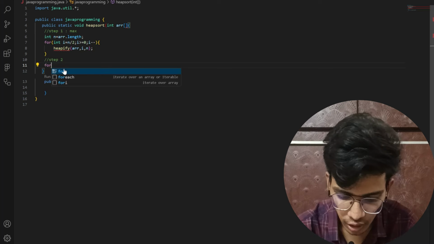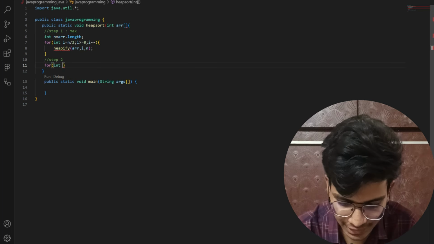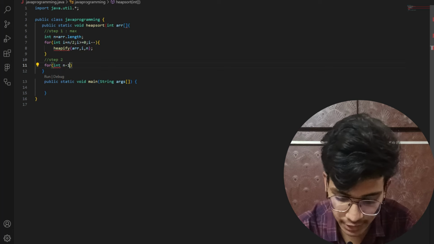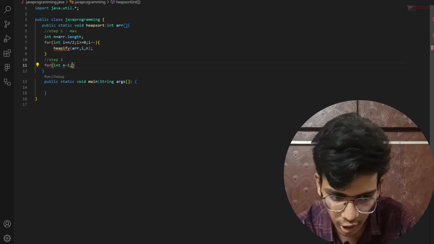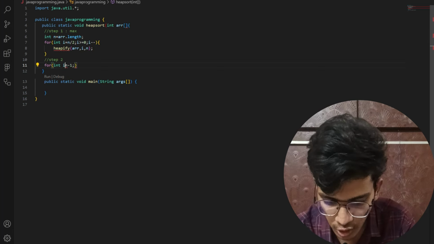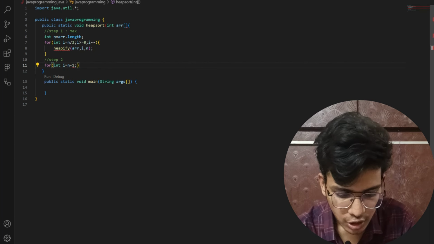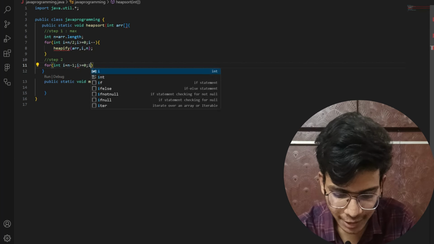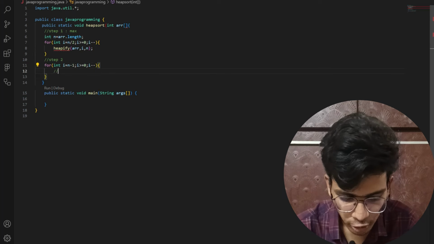So I will run a loop for int i is equal to n minus 1. I need to take the last element, right? That's why I am coming from the last element. int i is equal to n minus 1, and i should be greater than or equal to 0, and i minus minus. In this, the first step will be the swap step.